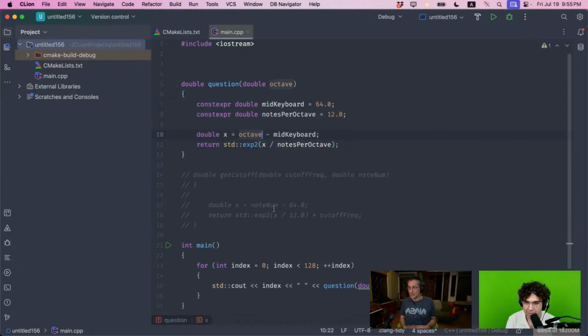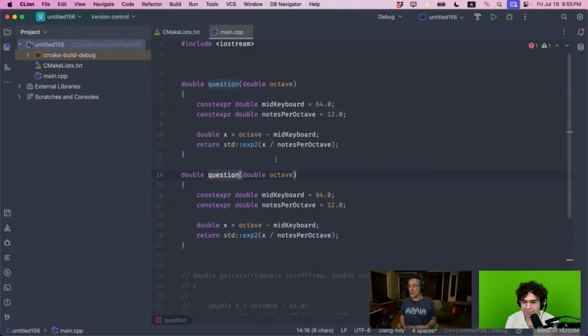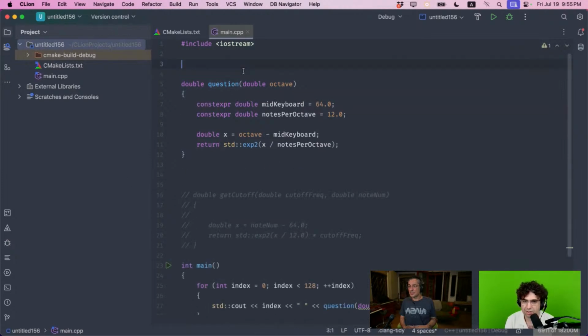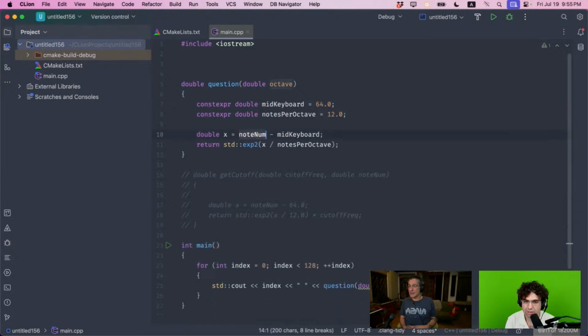Just to give you, I really want to keep this as reference. Yeah, keep it and make a new one. Okay. So you forgot to write note number there, but okay. It's still octave instead of MIDI note. Yeah, there we go. Okay.